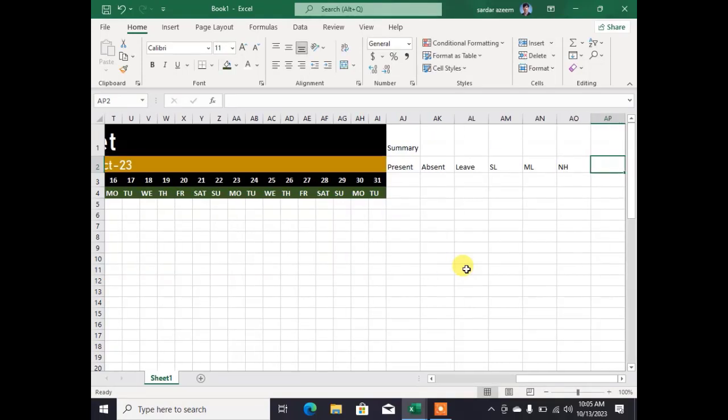Okay, and what else should there be? I think these are the leaves. Islamic holiday, though we have not discussed Islamic holiday. ISL H, I'm giving it a short name.